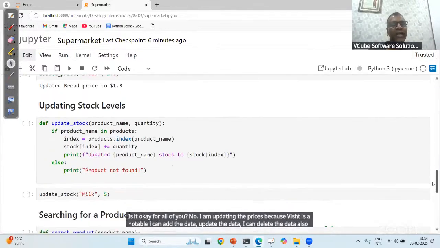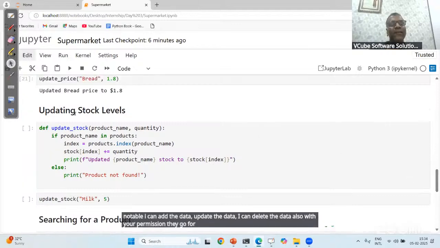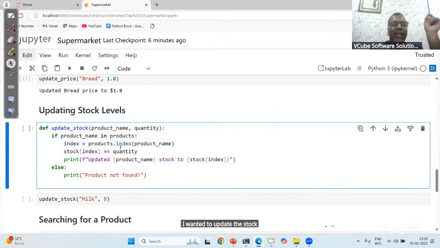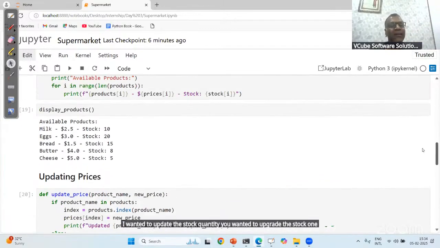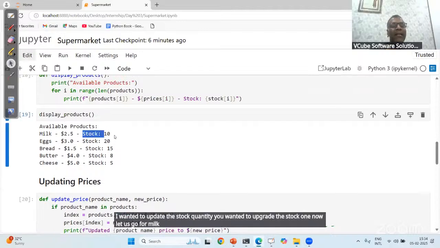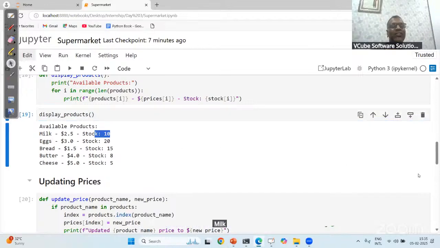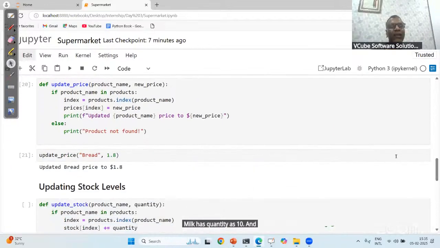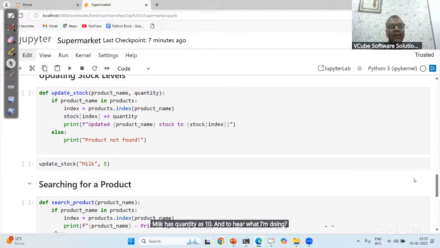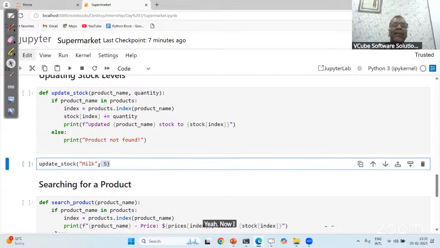With your permission, I go for one more job. Now, I wanted to update the stock quantity. Let us go for milk. Milk has quantity as 10. Here, now I wanted to change it, 10 to 5.